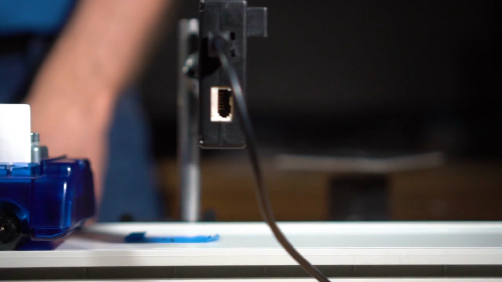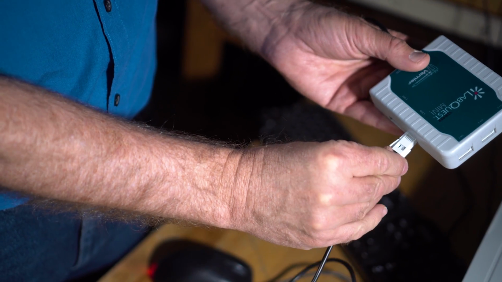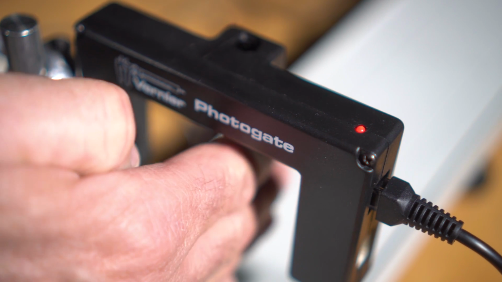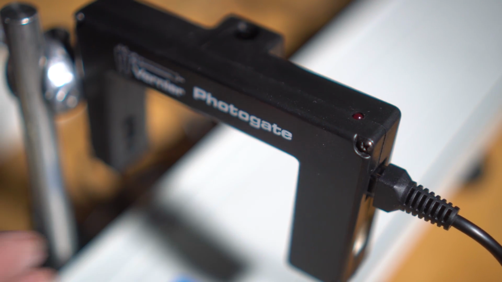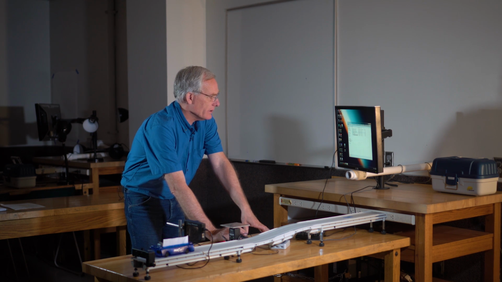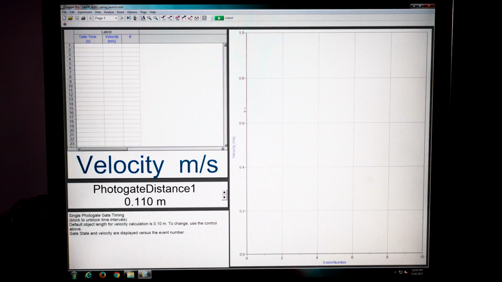So when we come to measuring the velocity of the cart going through the photogate, we want to disconnect the force probe and we want to connect the photogate to the digital port. We know the photosensor, the photogate as it's called, is working if we pass an object through it, we'll see a little indicator light up here. Then we're going to come over here to the directory where we have found our files before. The file is called Lab 8 Act 1 Spring Launch. When you double click on that, it'll bring it up.